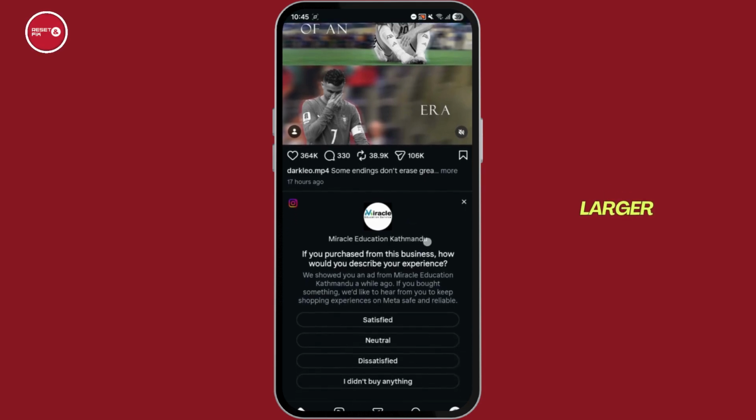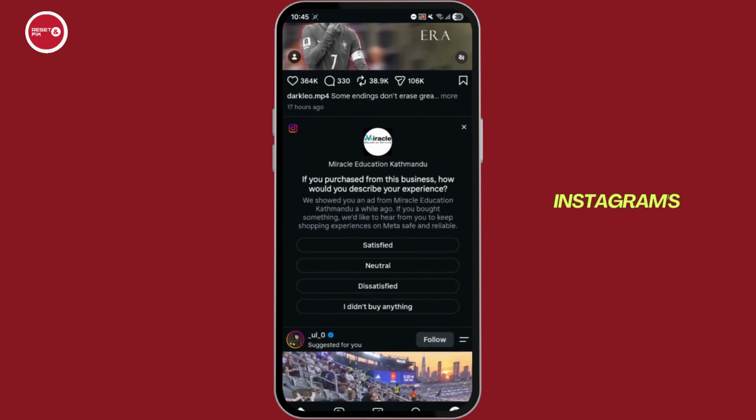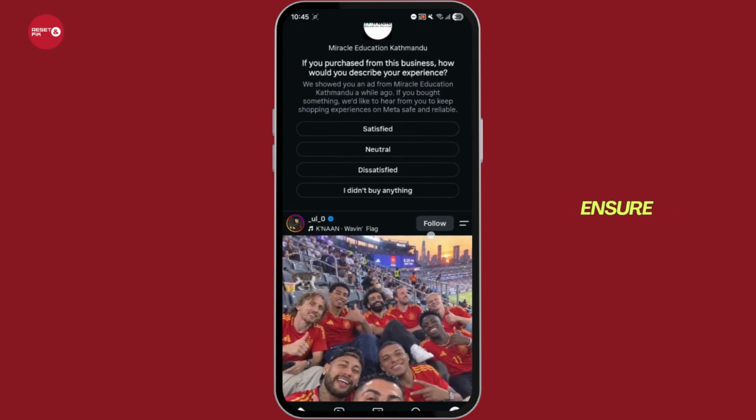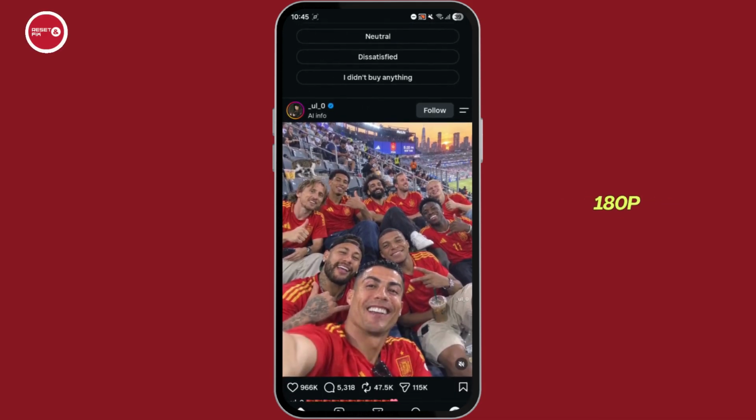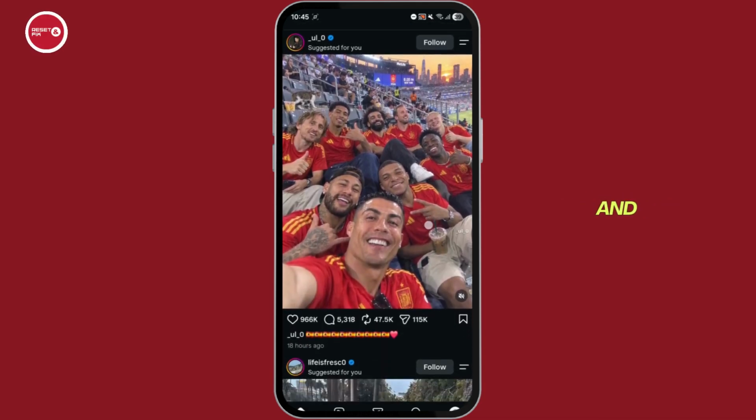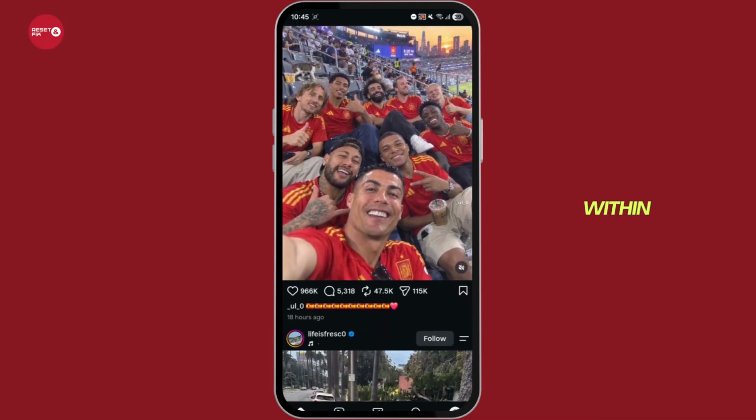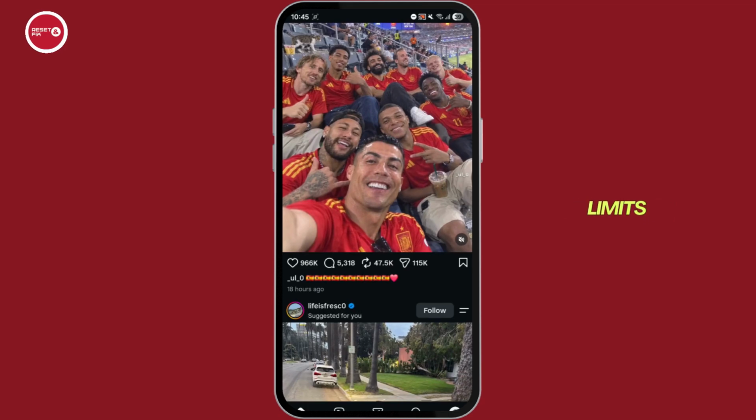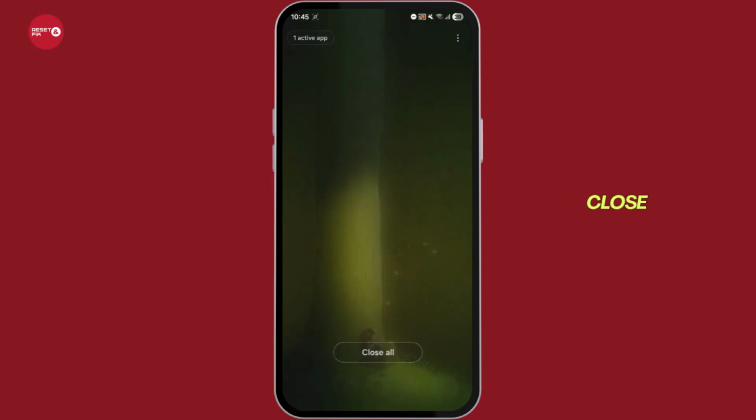And also, larger unsupported files will crash Instagram's uploader, so ensure that your video resolution is 180p or lower, and make sure your video length is within Instagram's current limits. Then what you can do is simply close the application, tap on close all.